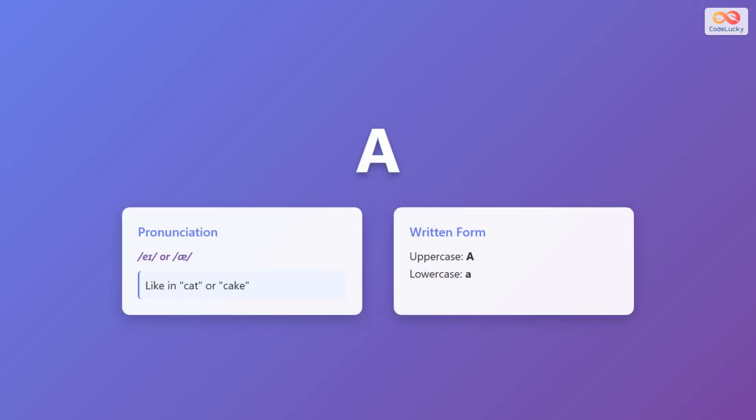The first letter is A. The letter A has two main sounds. It can sound like "ay," as in the word cake, or it can sound like "ah," as in the word cat. The uppercase form is written as capital A, and the lowercase form is written as small a. Practice saying these sounds, "ay" and "ah." The letter A is the very beginning of the English alphabet.